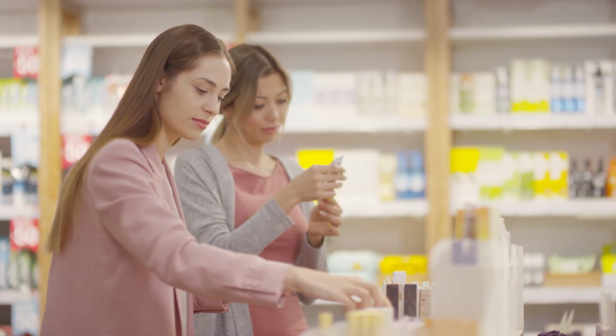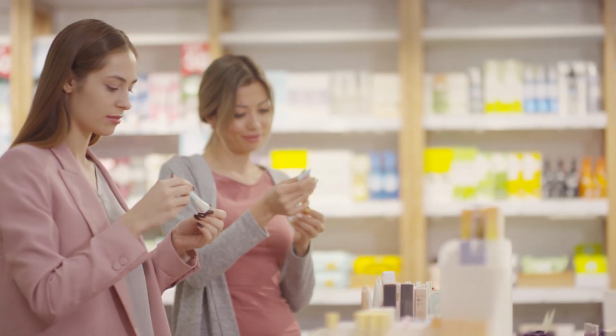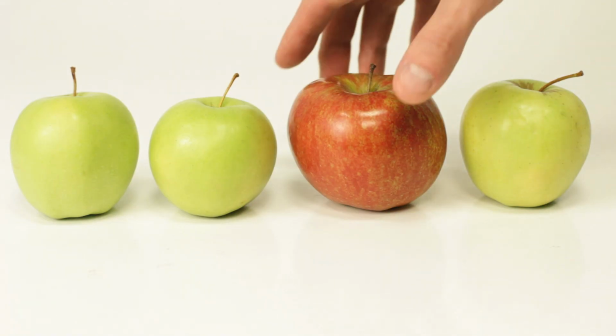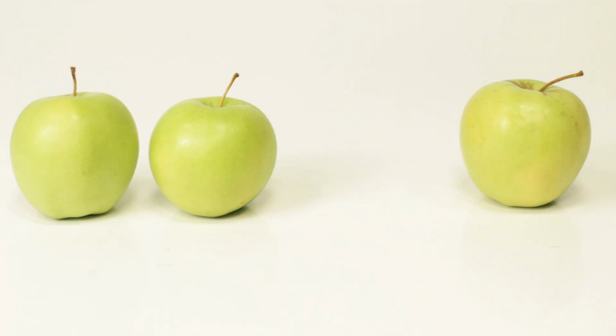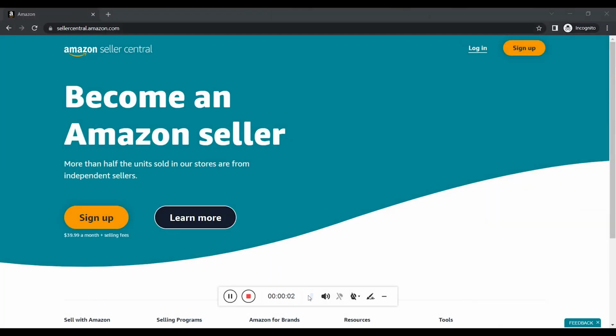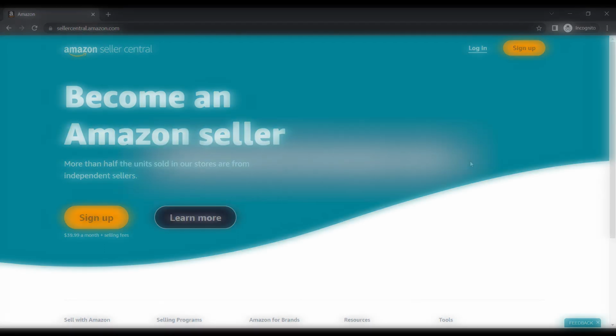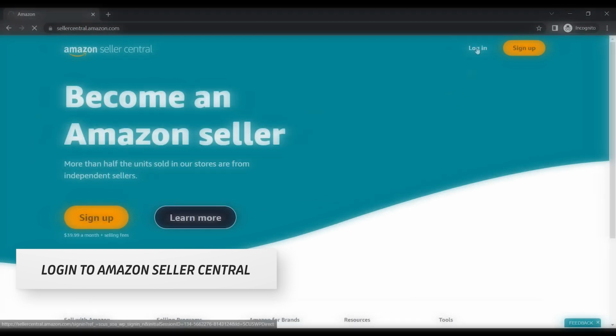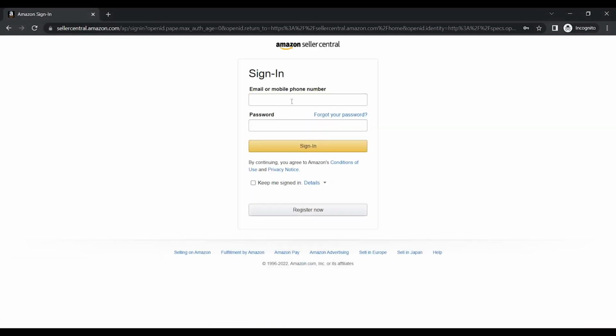In this tutorial, we'll walk you through the steps in editing or modifying an existing listing with variations on Amazon Seller Central. You can start by logging in to Amazon Seller Central. Go to sellercentral.amazon.com. Enter your email address and password and click the sign in button.